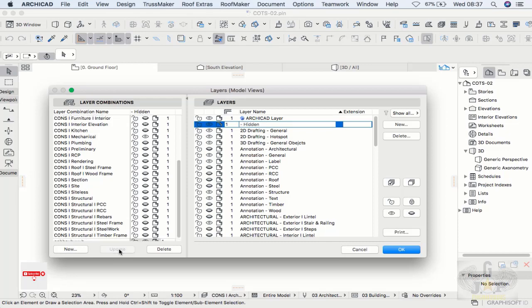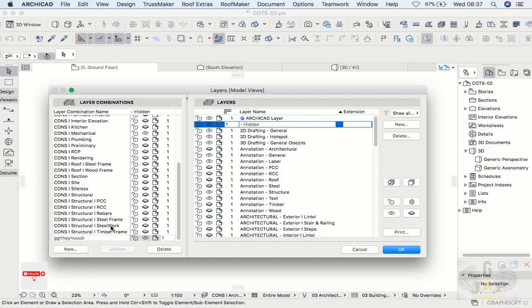Once I click update, it automatically becomes updated, meaning that the hidden button will still be open each and every time I use this layer combination. Each time I want to work on this layer combination, the hidden button will always be open. Check this out. If I click on the upper layer combination, this one, you will see that this hidden button will be closed. Let's click on it.